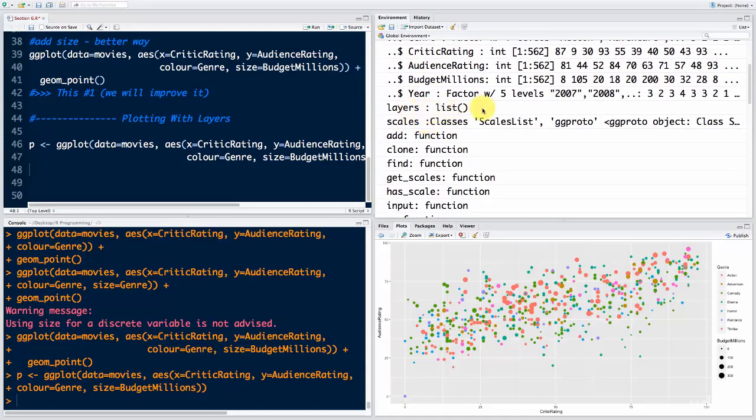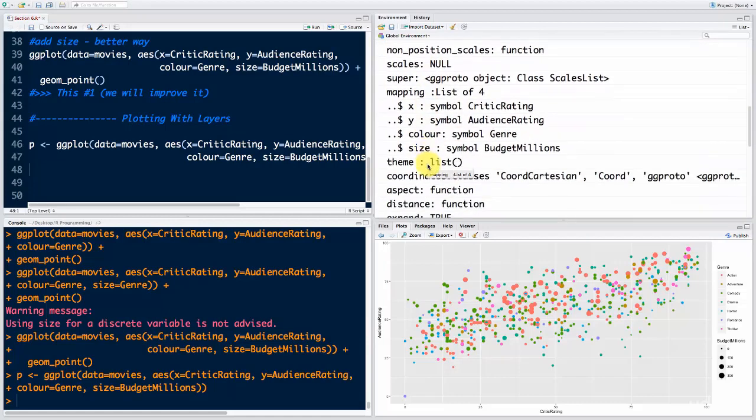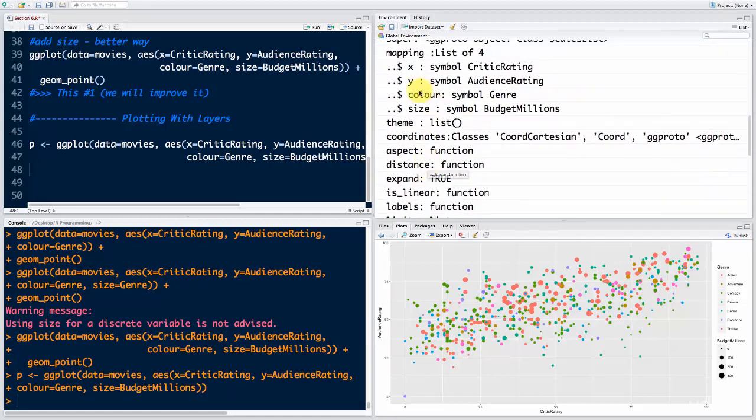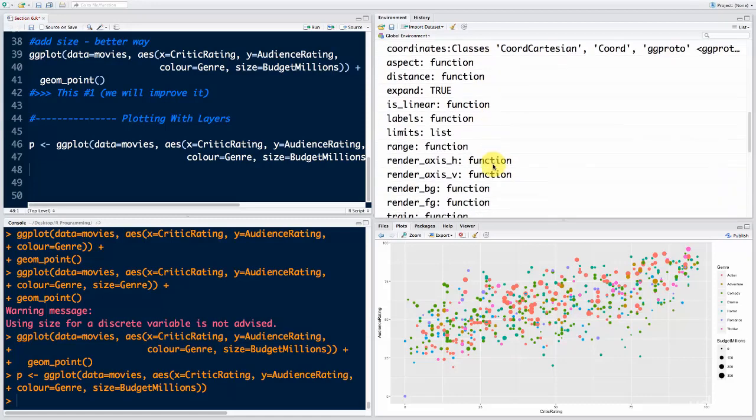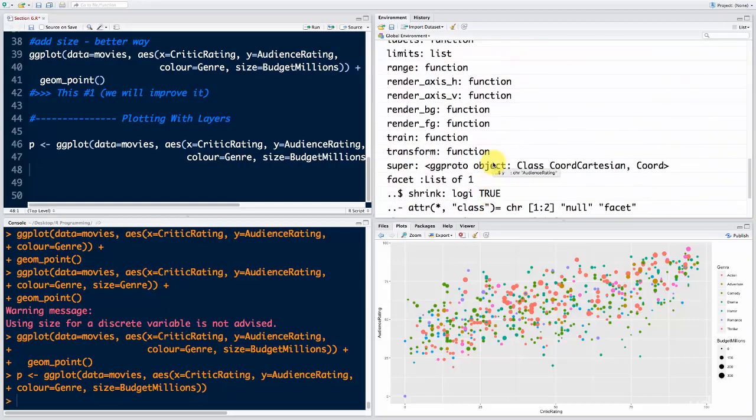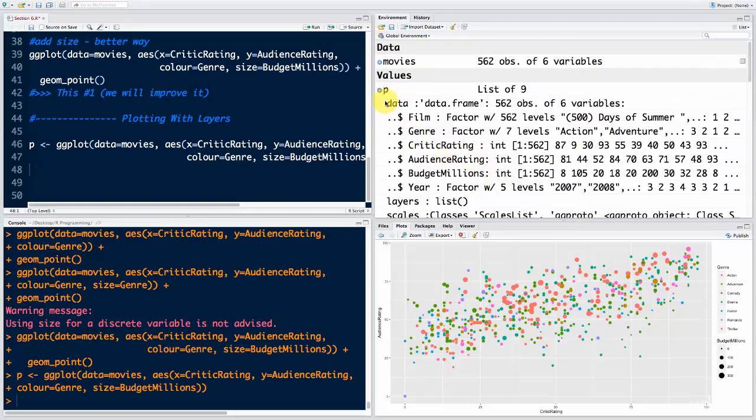Then it's got some layers, scales, add, clone, find, all of these unknown to us things. Oh, here it's got colors, so there are aesthetics. And you can see the word mapping, which we will also talk about in an upcoming tutorial. But that's exactly what aesthetics do. They map variables to our aesthetics. And so there's lots of things going on here. And yep, we created an object.